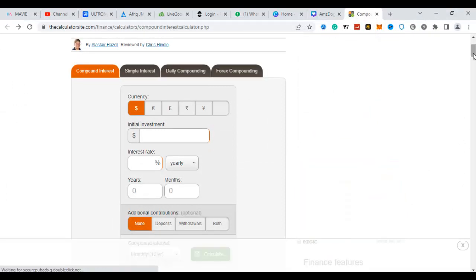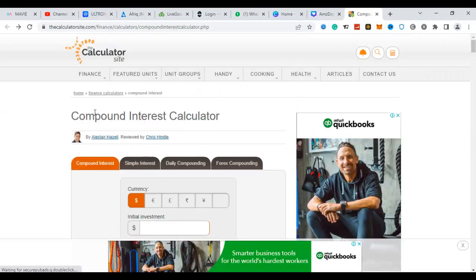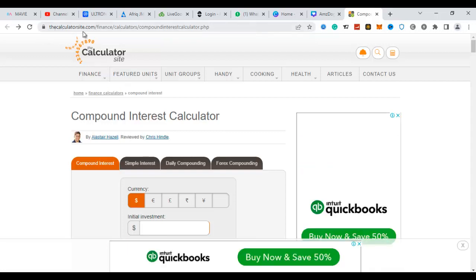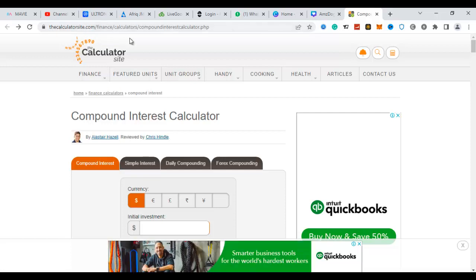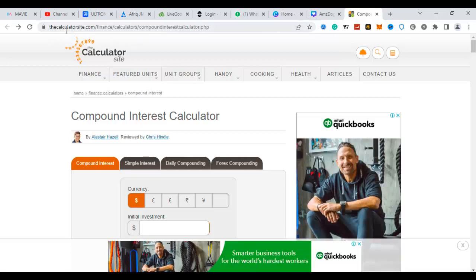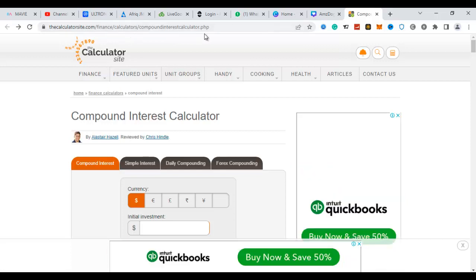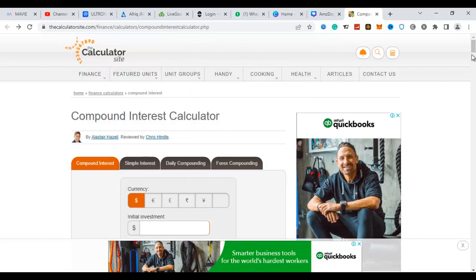Here you come to this website called the compound interest calculator, and the site URL is calculatorsite.com. There are many kinds of calculators, but use this one, calculatorsite.com, then /finance calculators, and then compounding calculator. You just click on it, and it will bring you to this interface.